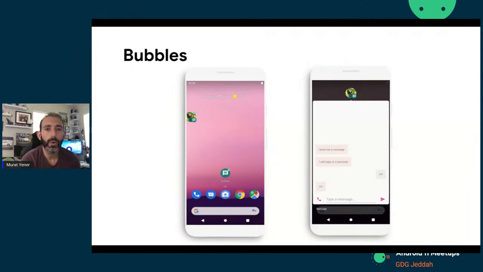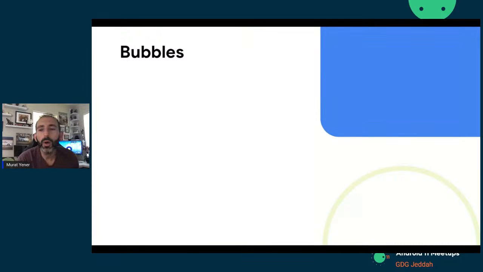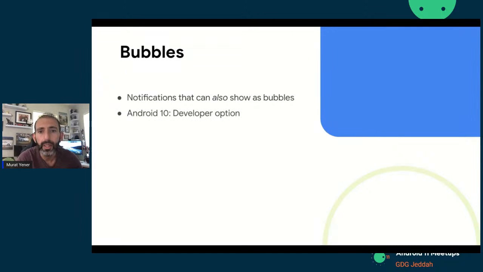Now that we have conversations, you might be wondering what Bubbles is. Bubbles is how conversations take surface and create their own UI, which is reachable from anywhere. You might be familiar with Bubbles from Android 10 because it was a developer option back then. Bubbles is built on the Notifications API. All you need to do is create your new metadata and have a dedicated activity.